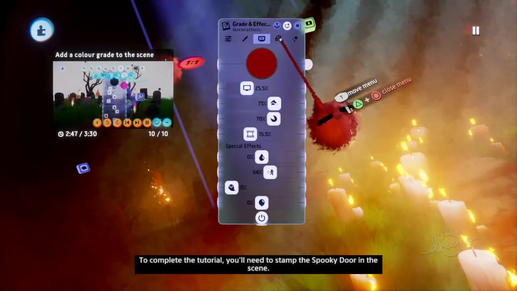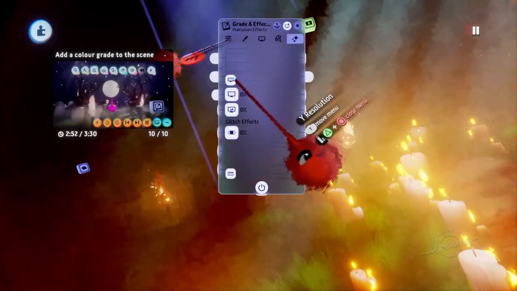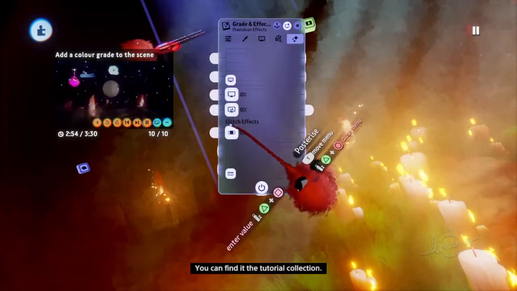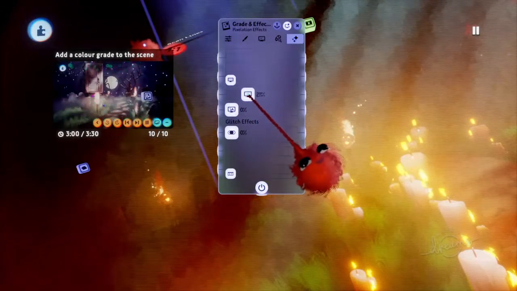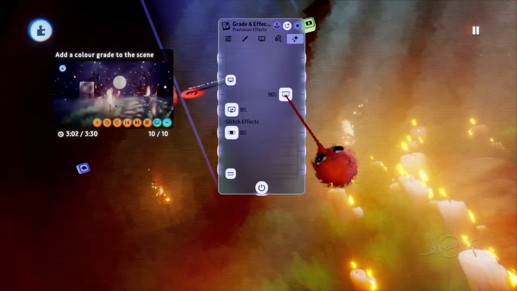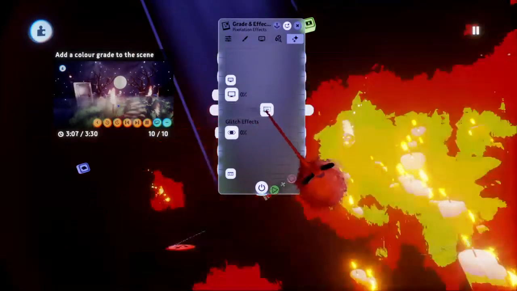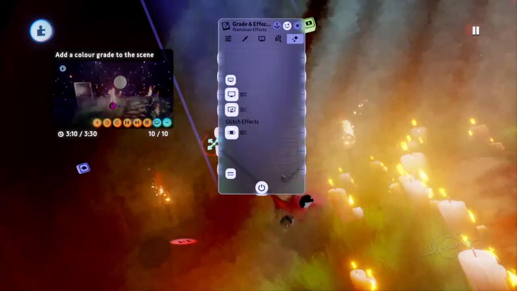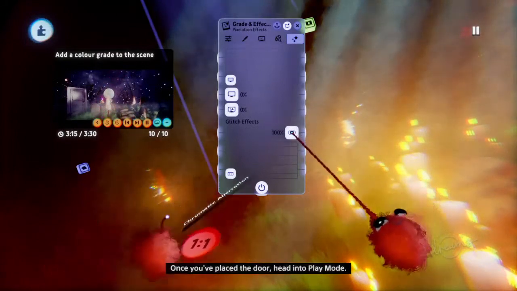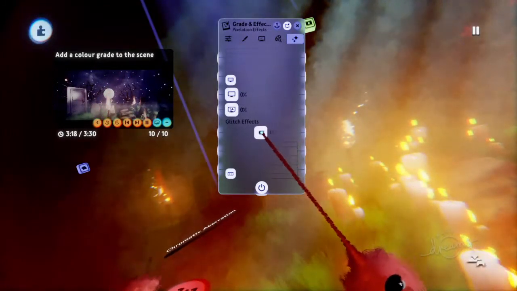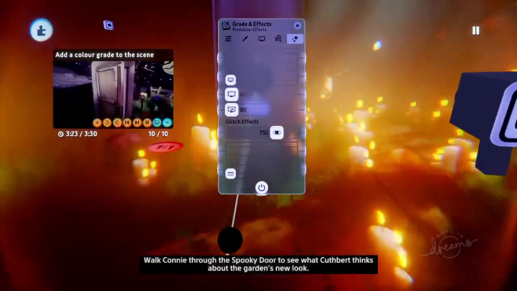To complete the tutorial, you'll need to stamp the spooky door in the scene. You can find it in the tutorial collection. Once you've placed the door, head into play mode. Walk Connie through the spooky door to see what Cuthbert thinks about the garden's new look.